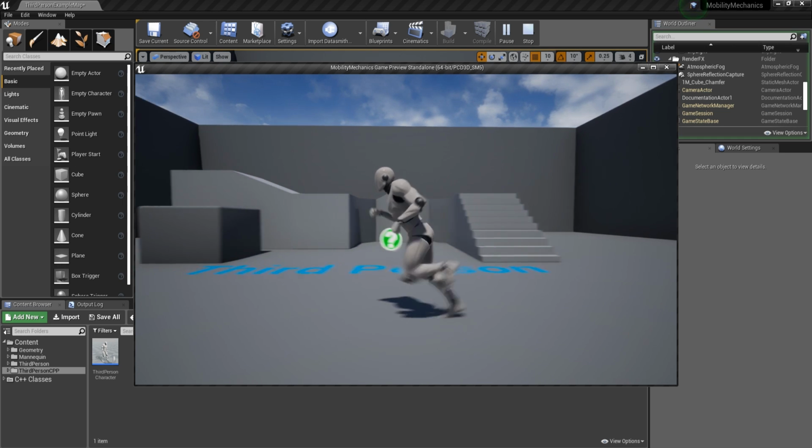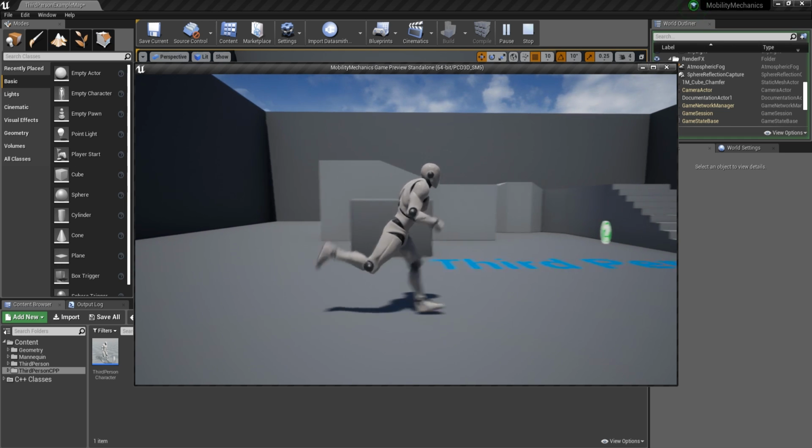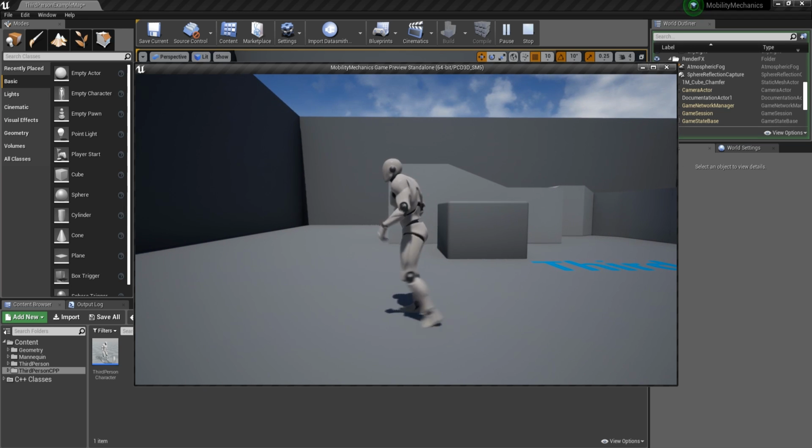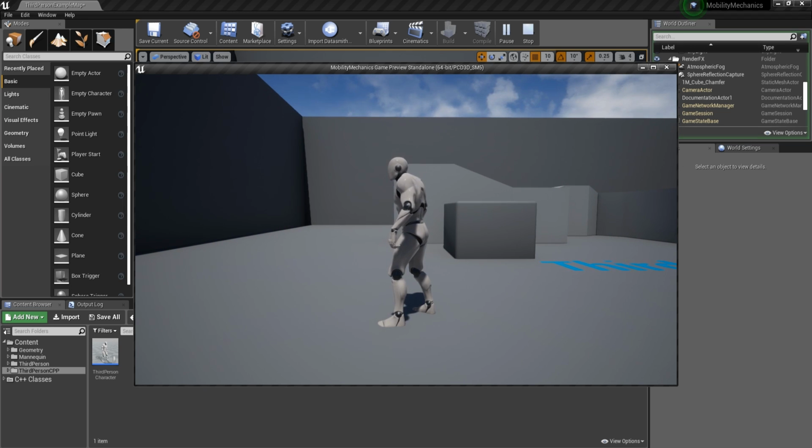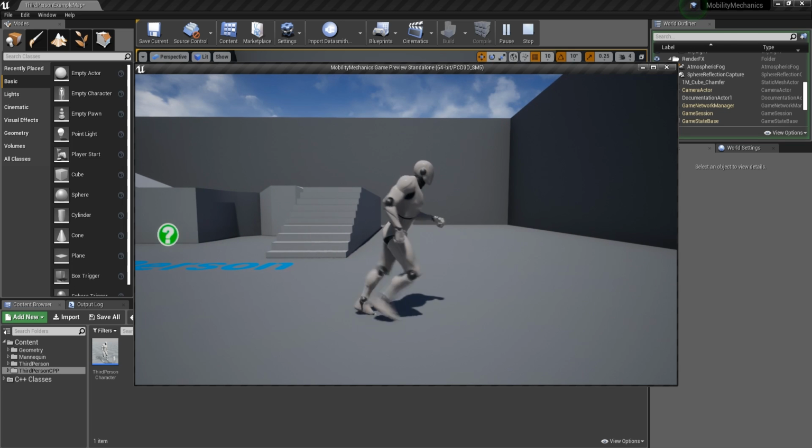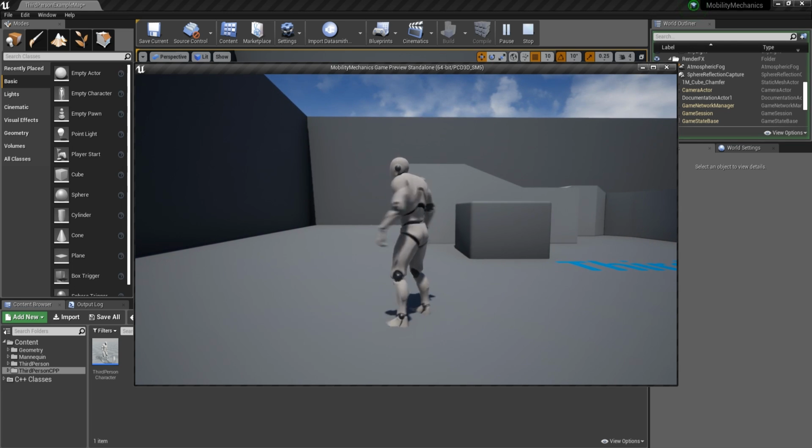We are going to start off with the sprinting mechanic. So here you can see how fast I walk normally, and then when I press left shift I'm going to run. So as you can see, I'm going to walk a little bit faster.